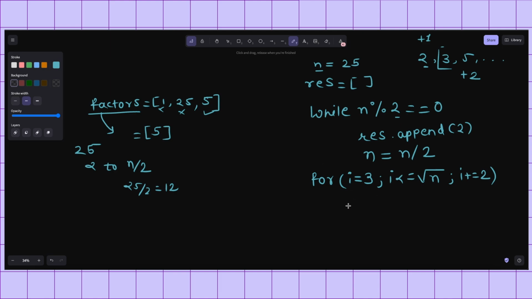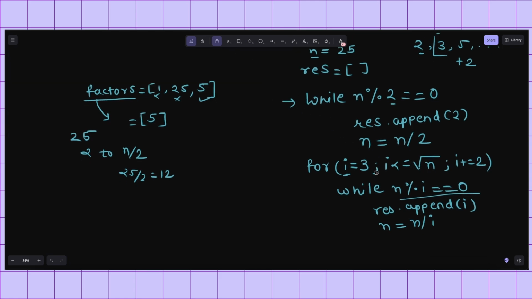Okay, here we will do the same thing as we have implemented here. So while n percent i, so instead of 2 it will be i here, equal to 0. So what does it mean? It checks whether the given number 3 is dividing the number evenly or not. So we can append the result to it. So result will be appended here, and we can reduce the number by dividing it.